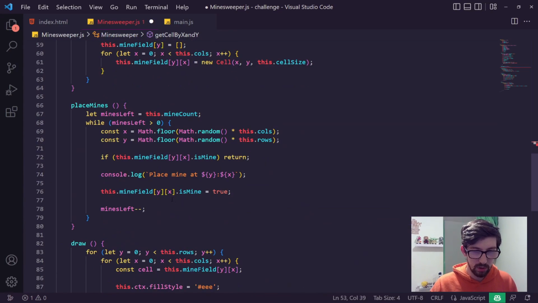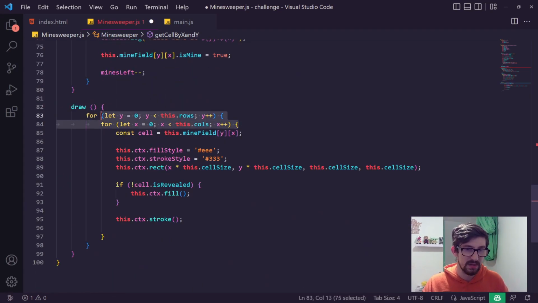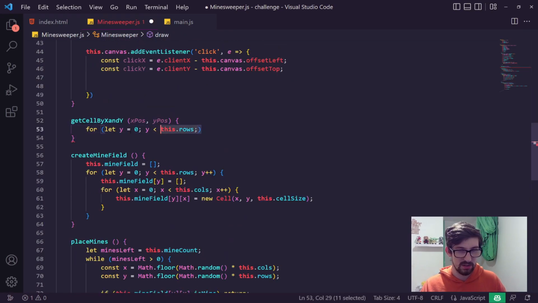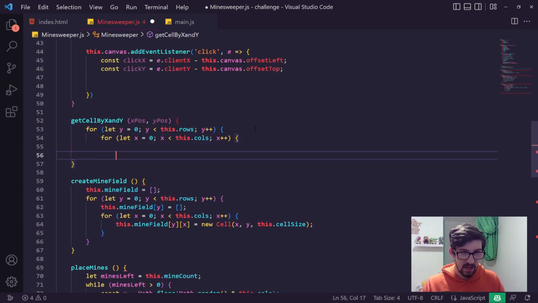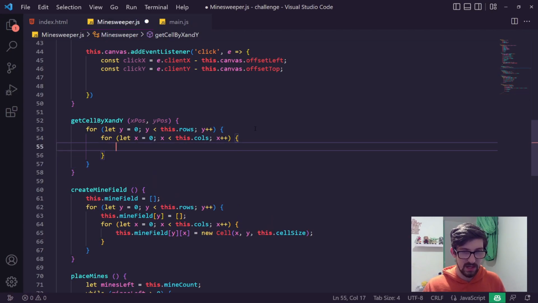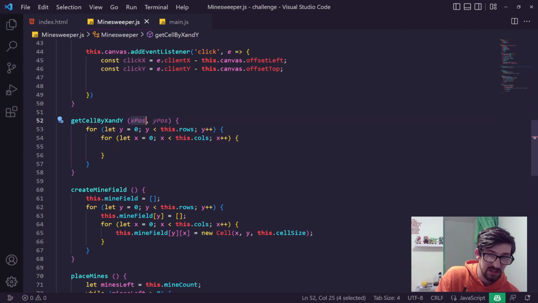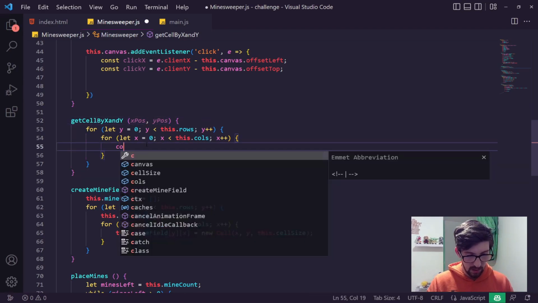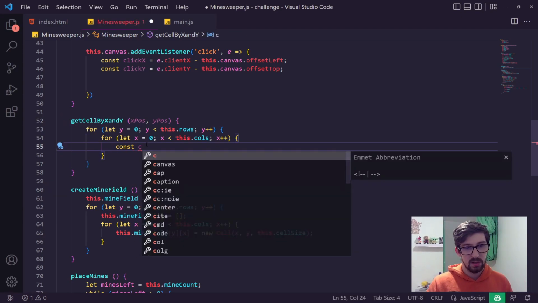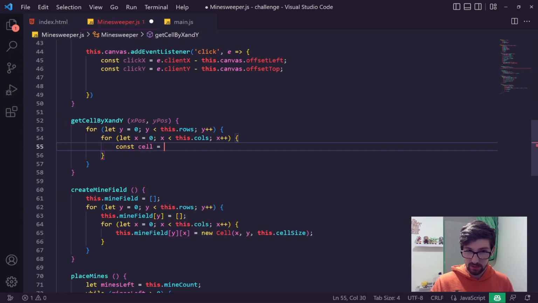So we need to do our normal loop. Again, this loop here is going to be used a few times. We should probably create a function to do this for us, or a prototype or something. But regardless, we're here now. So we've got our X and Y's now. We're back in here. We've got our X and our Y. Now we need to check our mine, const cell is equal to this.mineField y x.